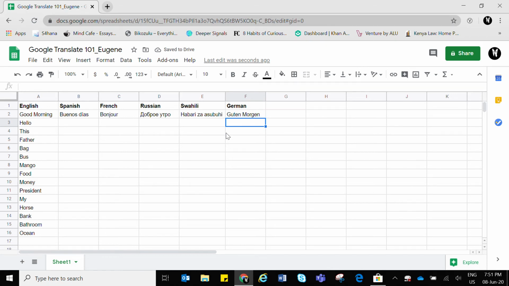This is actually what you get when you translate good morning to Spanish, French, Russian, Swahili, and German. So it's Buenos dias in Spanish, it's bonjour in French, it's this in Russian. In Swahili you get habari za asubuhi, and in German you get guten Morgen.